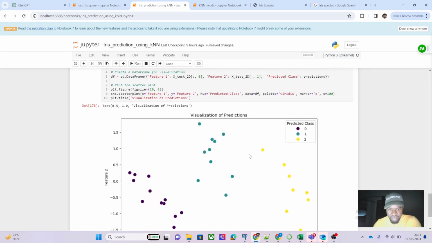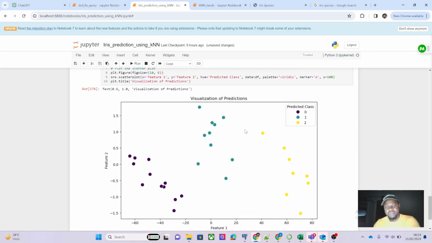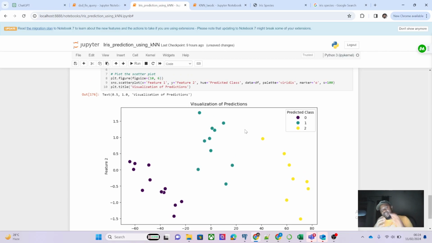Beautiful. So you can see that this is clustered around 3 neighbors, right? 1, 2, and 3. And then you can see that each of the species is represented with a color. Purple, is this green? Yeah, green, and then yellow, right? So you can have an idea. This is the species group, and this comes out looking very good. So you have an idea of how this is done.